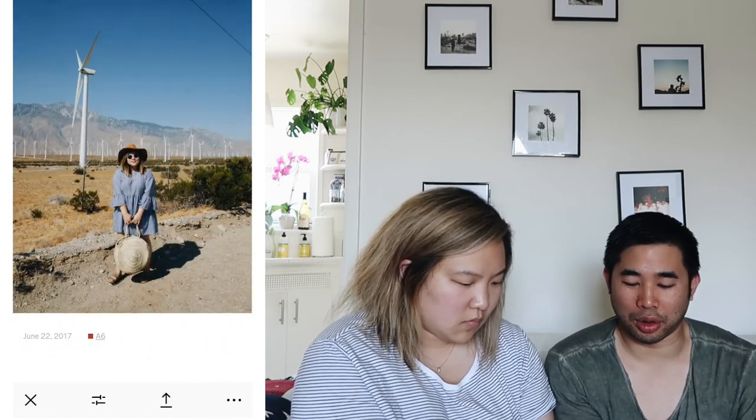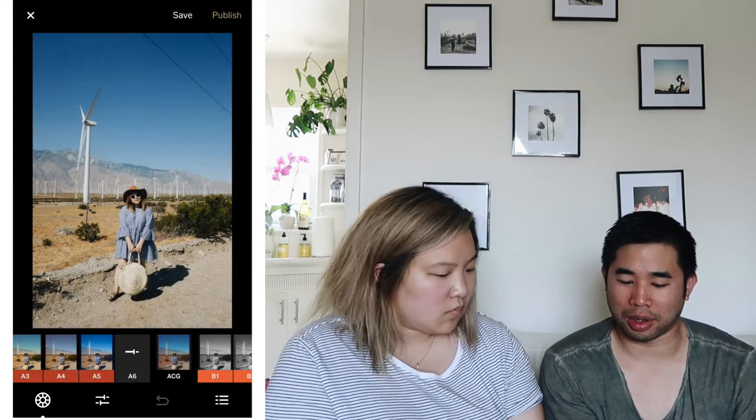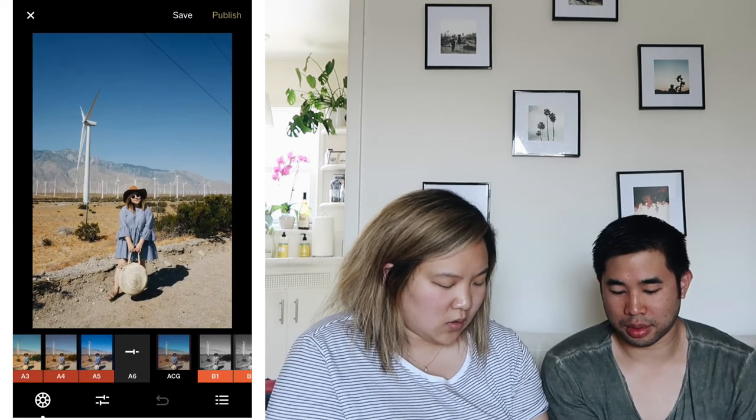And if you like this, there are plenty of other preset packages and presets that are for sale, but this is a really good way to get started and see if you like VSCO and what they offer. Okay, so for this one, I'm just going to undo all.